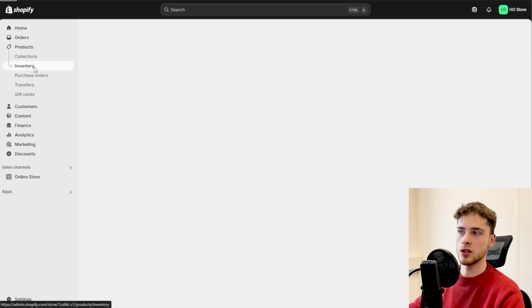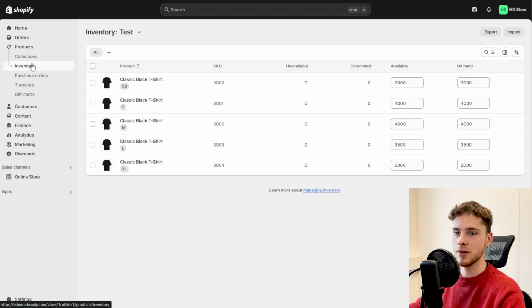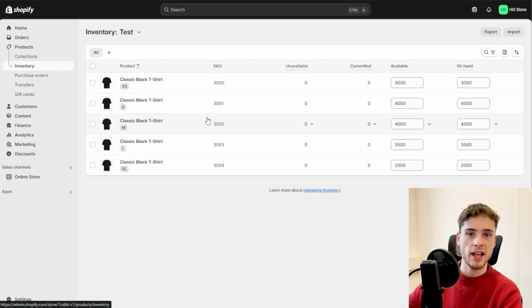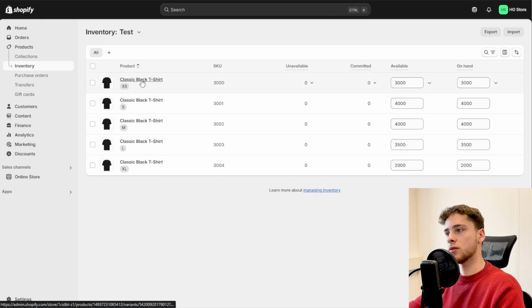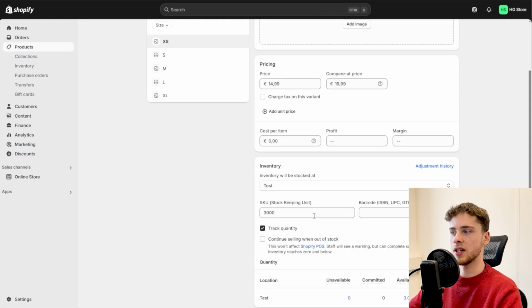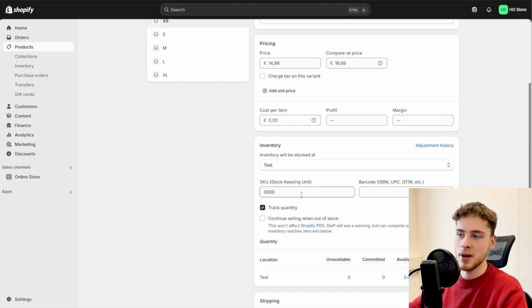You can also just go to inventory over here on the left where you can see every single bit of inventory in your store. Now, in order to edit the SKU, you simply just have to click on one of these, and then you will also get to this same menu where you can edit the SKU. So that is pretty much it. That is how to add SKU in Shopify.